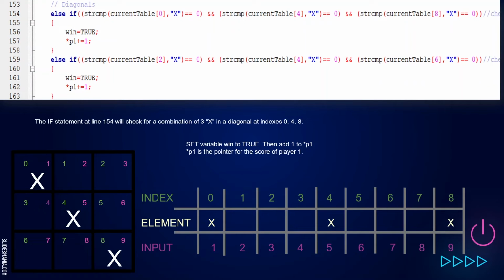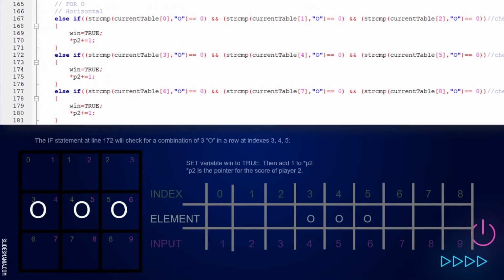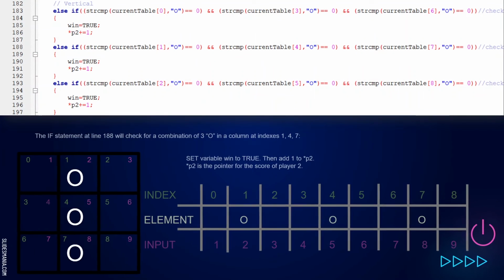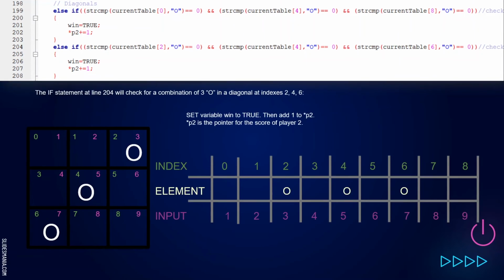It's just the same as in the previous slide, just different elements. And here, it's also diagonal. The if statement at line 159 will check for a combination of 3x in a diagonal at indexes 2, 4, 6. Here we can see it, diagonal. Just the same technique. It has horizontal in every index, and it also has vertical form, and lastly diagonal.